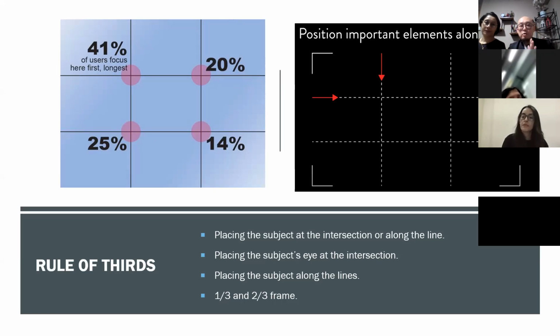Okay, so why is this used? If you look at the left hand side, you can see these are the main focus points of where people will always be looking at in a picture.